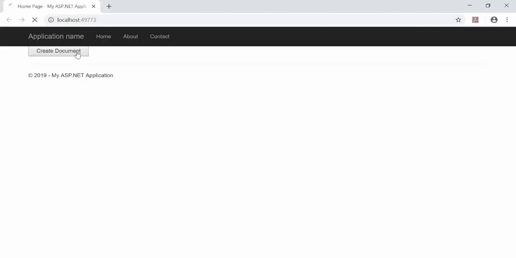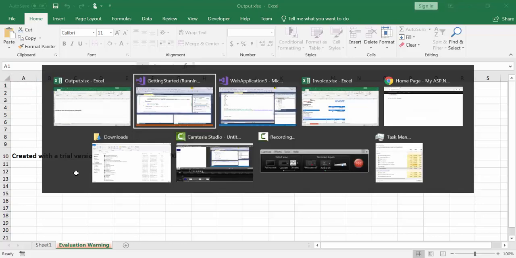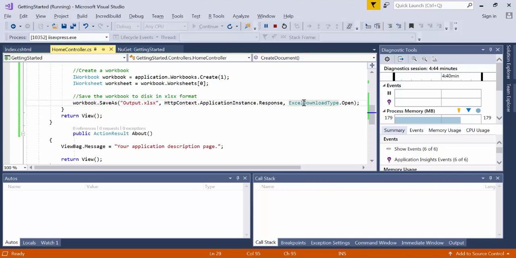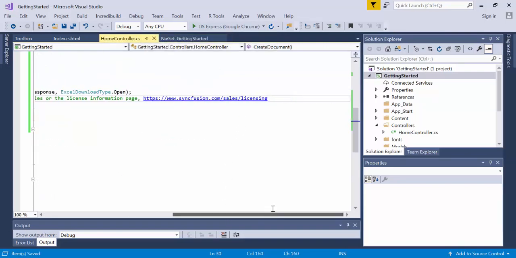Now click create document. This will download the empty Excel file which you have created just now with an additional tab called evaluation warning with an error message: created with trial version of Syncfusion Essential XlsIO. You can avoid this error by using a licensed version of assemblies. To know more details on our licensing, please contact our sales team, and go through the details from this link.